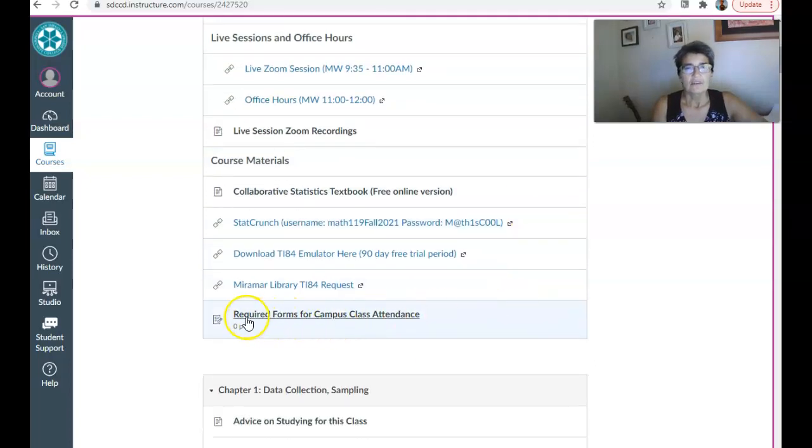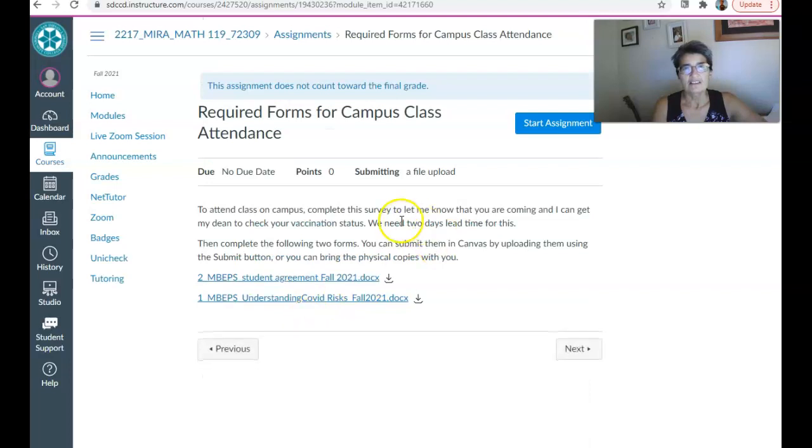Okay, if you click on this required form for campus attendance, there's a link to a survey here that I'm going to put in a minute. There are a couple of forms you need to fill out before coming to campus. You go ahead and do that, and then if your vaccination status checked out, you're ready to go. Okay? All right.